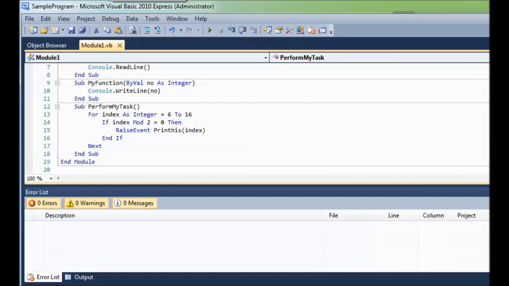And yes, you can turn in a text file. You don't have to send it in as a Visual Basic file.